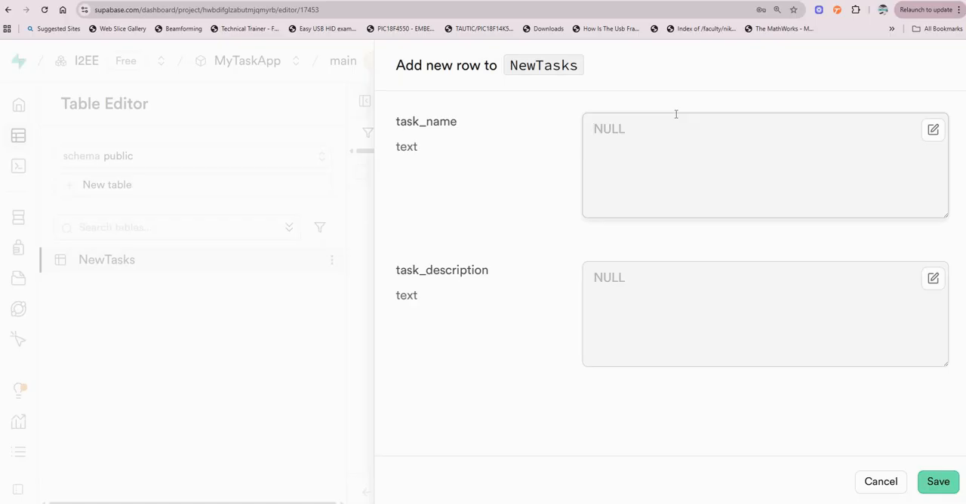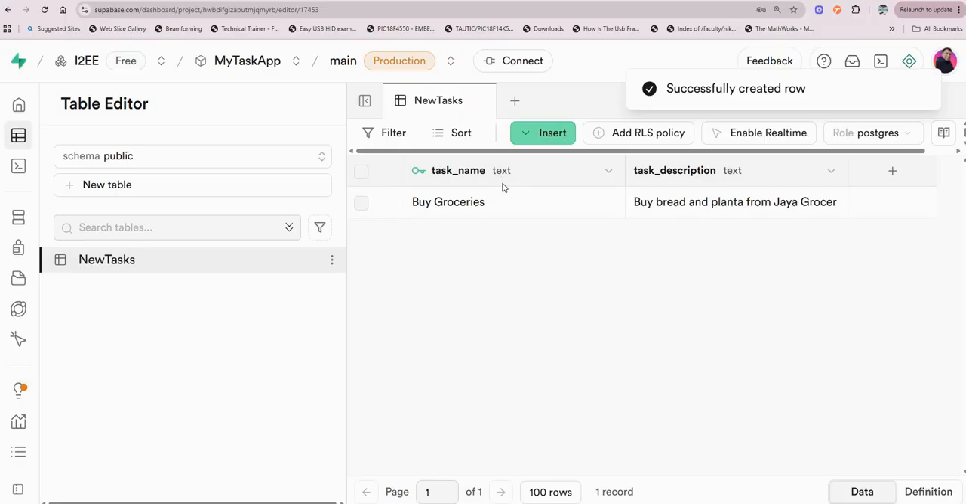So here you can just type in something. Buy groceries. Task description: buy bread and Kaya from Jaya Grocer. So, click save. So now in your database you have the first row of data.